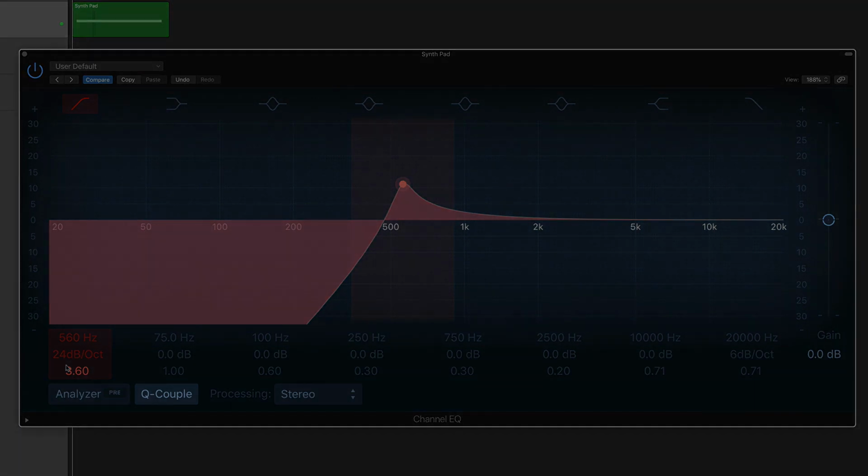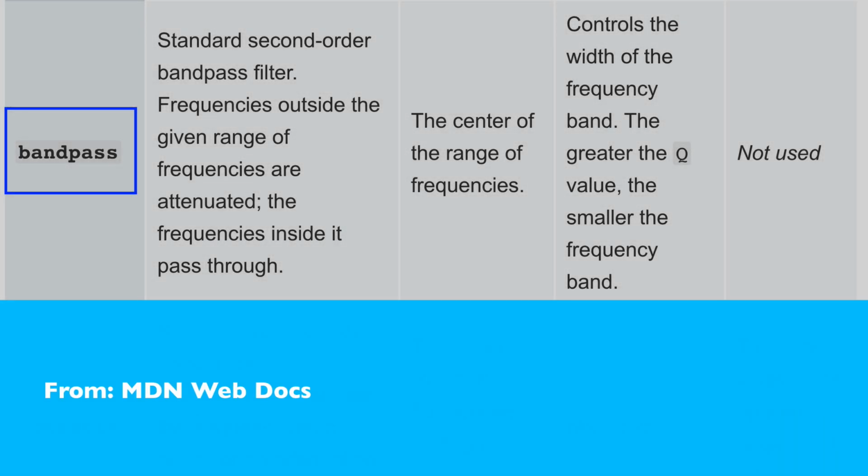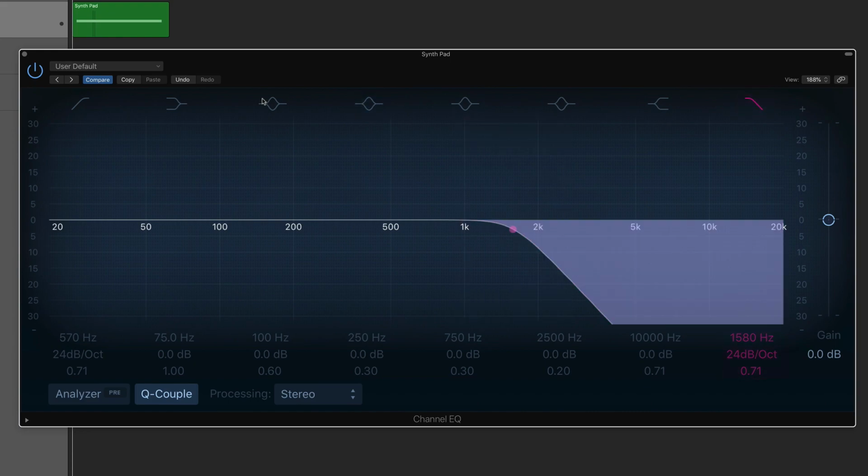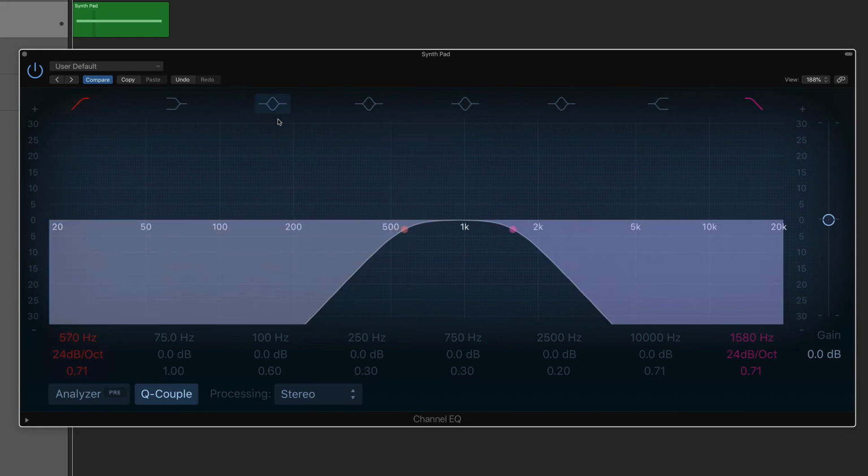The last filter type we'll look at in this video is the Bandpass Filter. And this one allows only frequencies in a specified range or band to pass through. So really, if you were to take the low-pass filter and put it in series with the high-pass filter, you would achieve essentially a bandpass filter. You see here in Logic that if we engage the low-pass and high-pass filter simultaneously, what we're left with is the band of frequencies which are allowed to pass through.